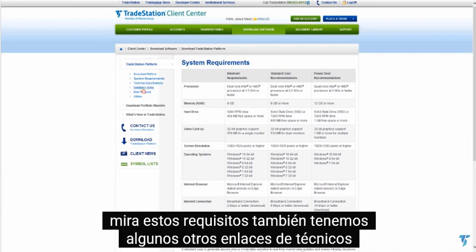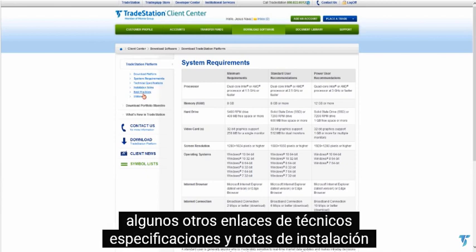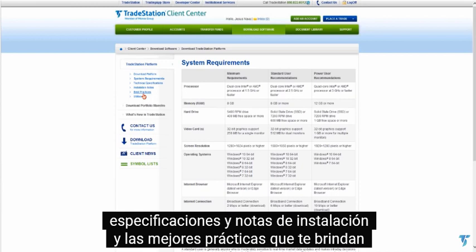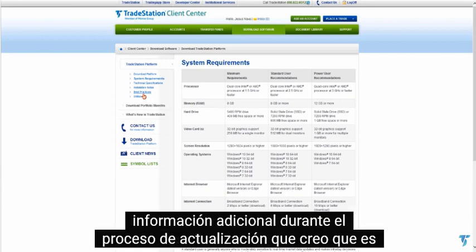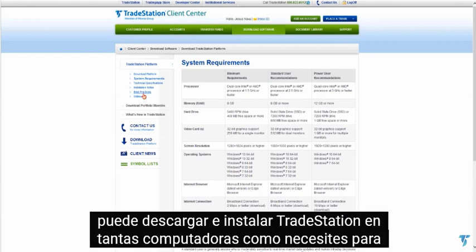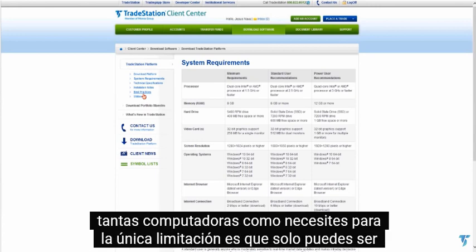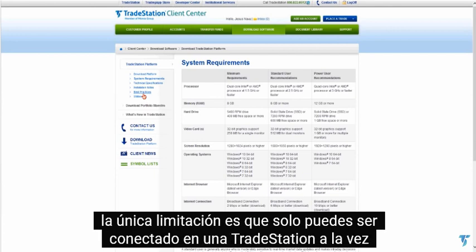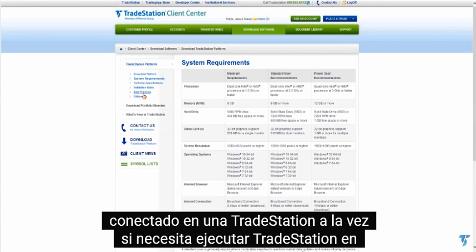We also have some other links, some technical specifications and installation notes and best practices that provide you additional information during the upgrade process, which I think is really important as well. All right, you can download and install TradeStation on as many computers as you need to. The only limitation is that you can only be connected on one TradeStation at a time.